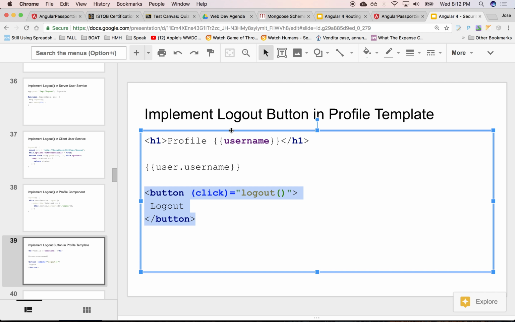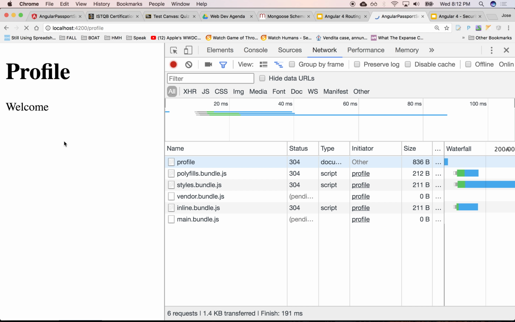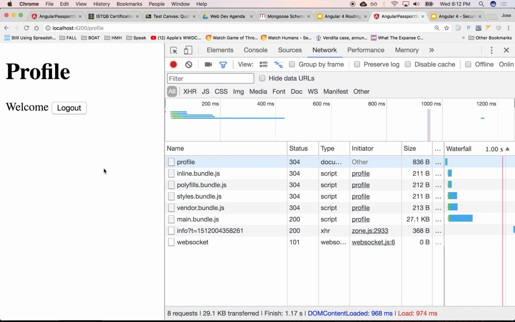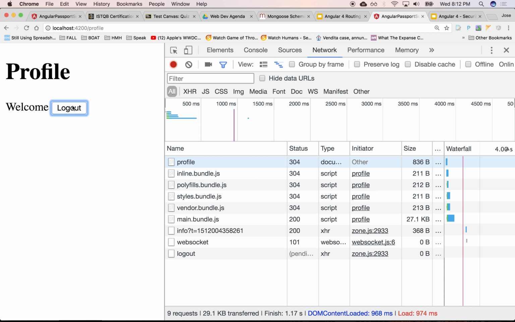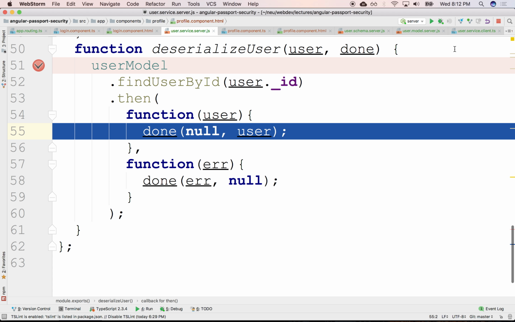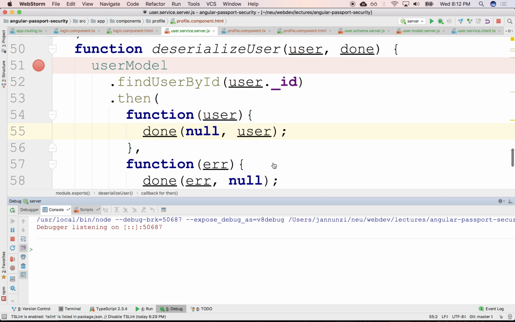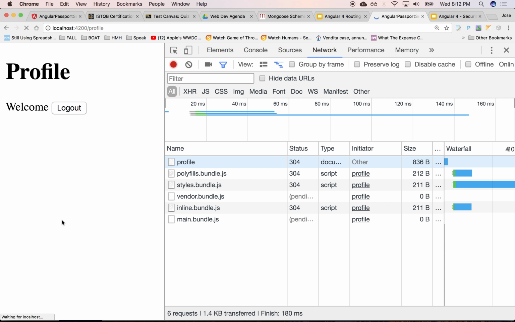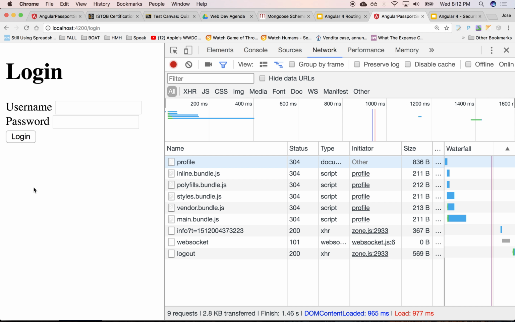All right, so on the profile page, we now have a logout button that if we log out, it's going out to the server, but the server is not responding, probably because we didn't restart the server. Let's try it again. We click on logout, it goes back to the login page, right?